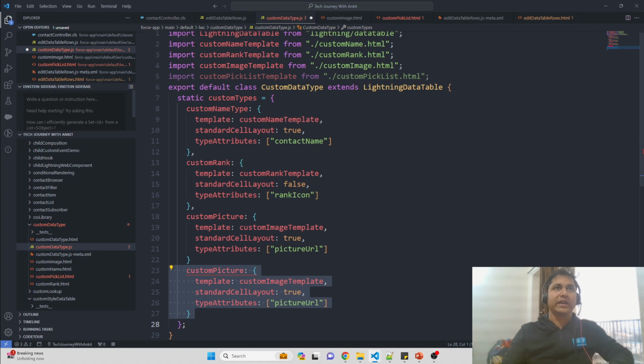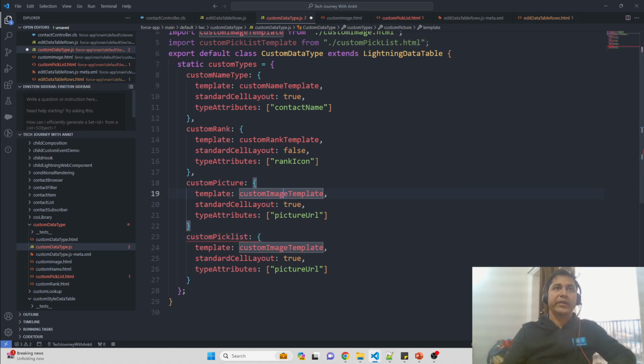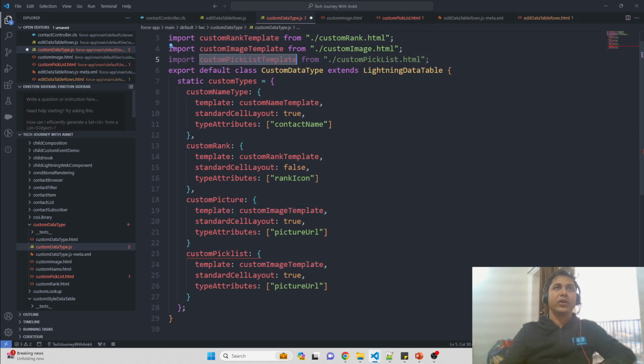So here I create the custom data type. Let me name that data type here as the custom pick list. Okay, you can give any name, it's completely up to you. In the template you have to specify the custom pick list template. Okay, type attributes, whatever type attributes we want to pass, we can pass here.